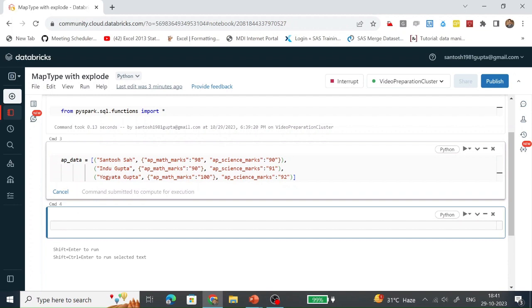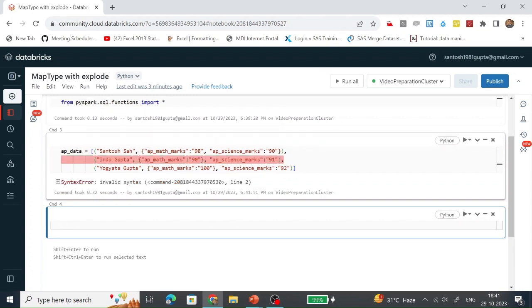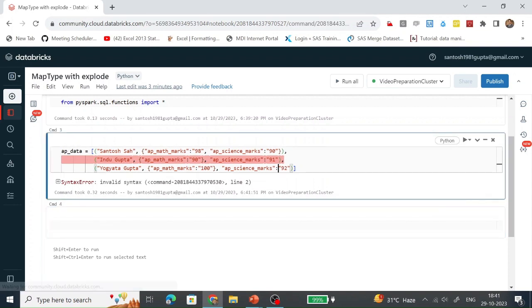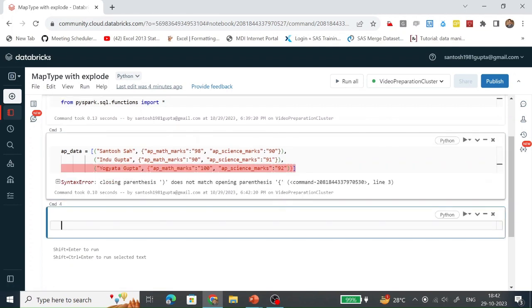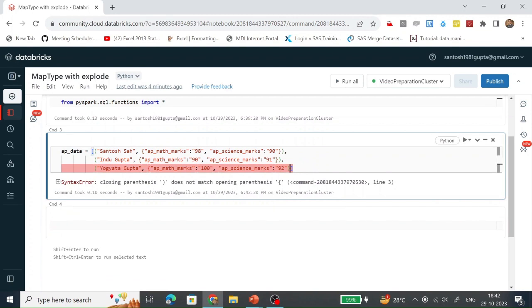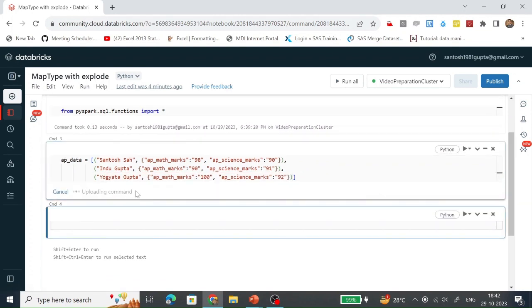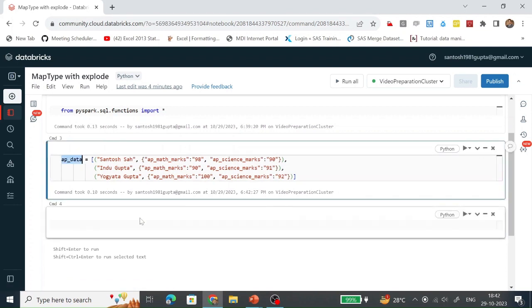Let's run it. Invalid syntax. So what is the invalid syntax? Okay, here this middle bracket we need to close. Same we will go for this record. Okay, it is not matching. It is saying it is not matching. It must be here. Okay, this list object gets created successfully.